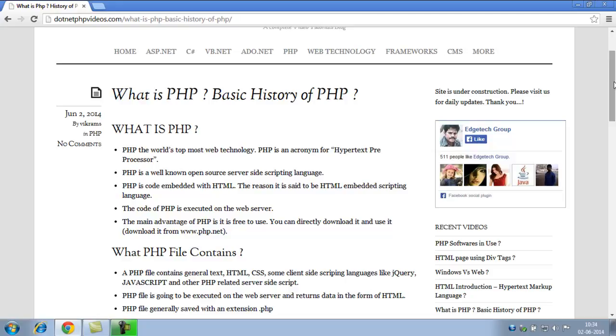The code of PHP is going to be executed on the server. PHP code అనేది server side execute అవుతుంది, server లో execute అవుతుంది. The main advantage of PHP, it is free. It's not a commercial paid software. It is a free resource. You can directly download it from various websites.